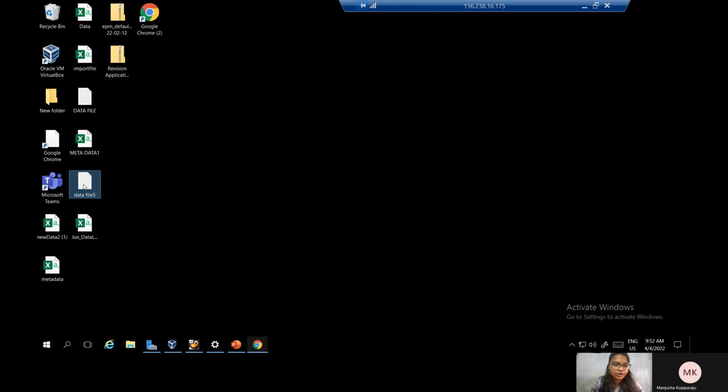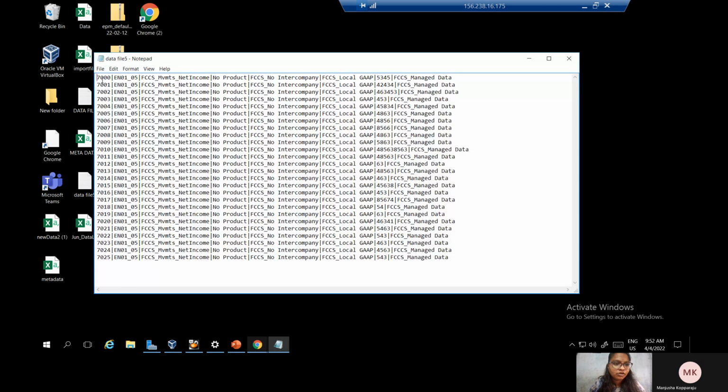This is the file I am going to upload. Here account is 1, entity is 2, movement dimension is 3, product is 4, intercompany is 5, local GAAP is 6, the amount is 7, and this is the data source.